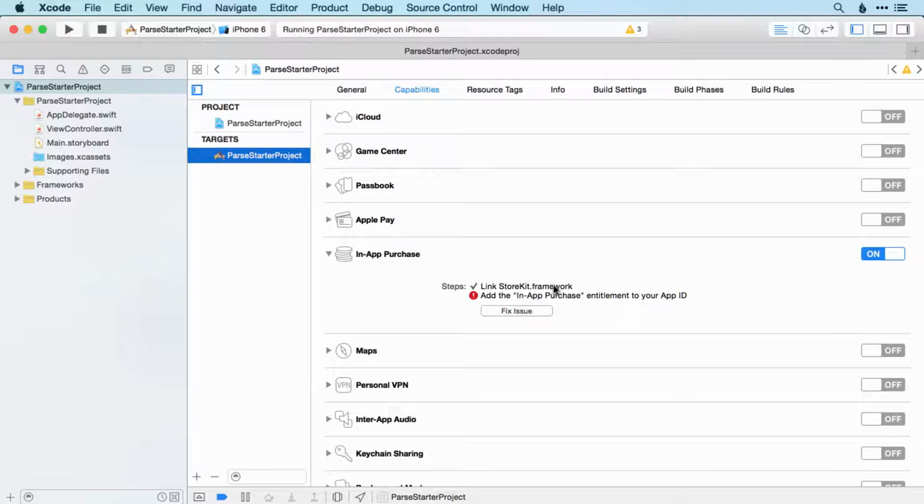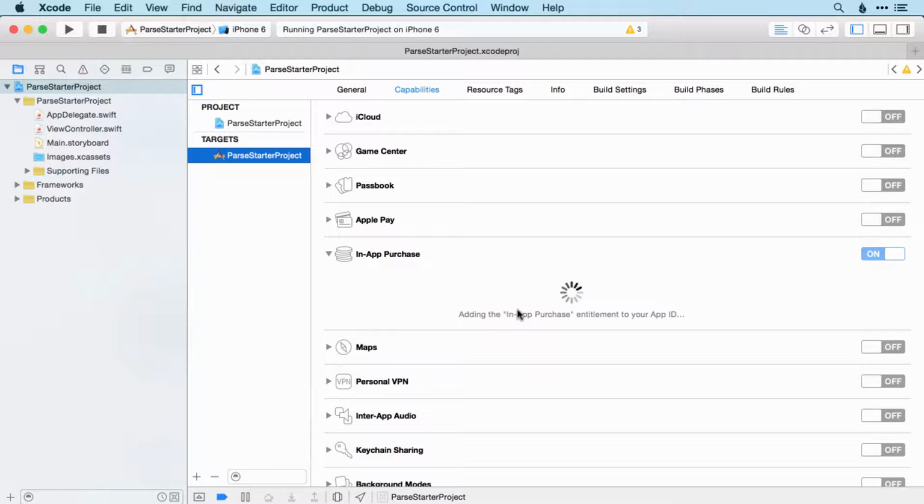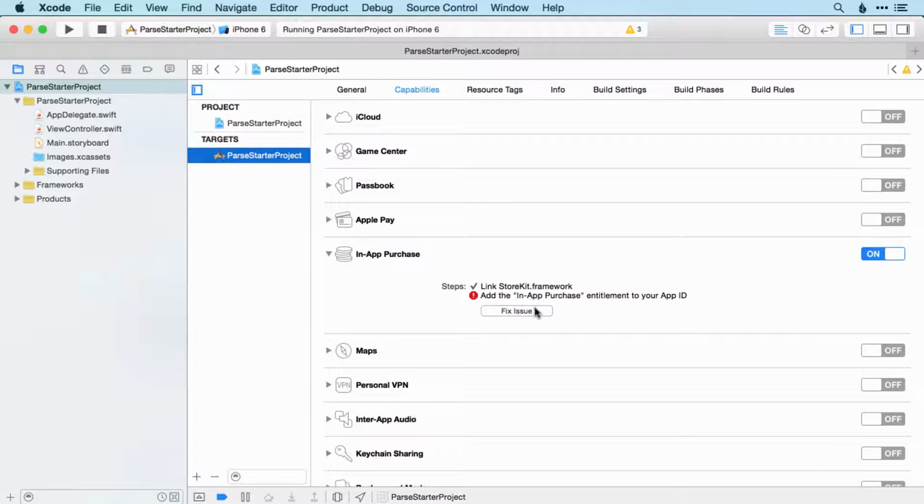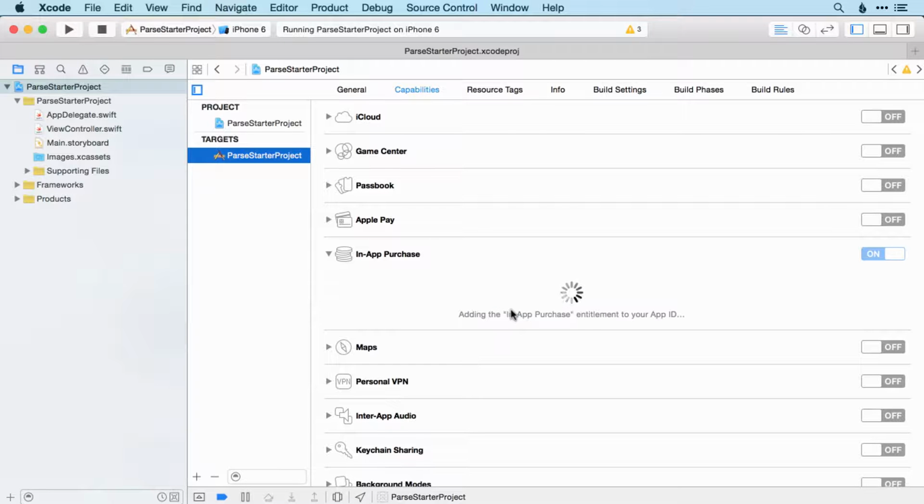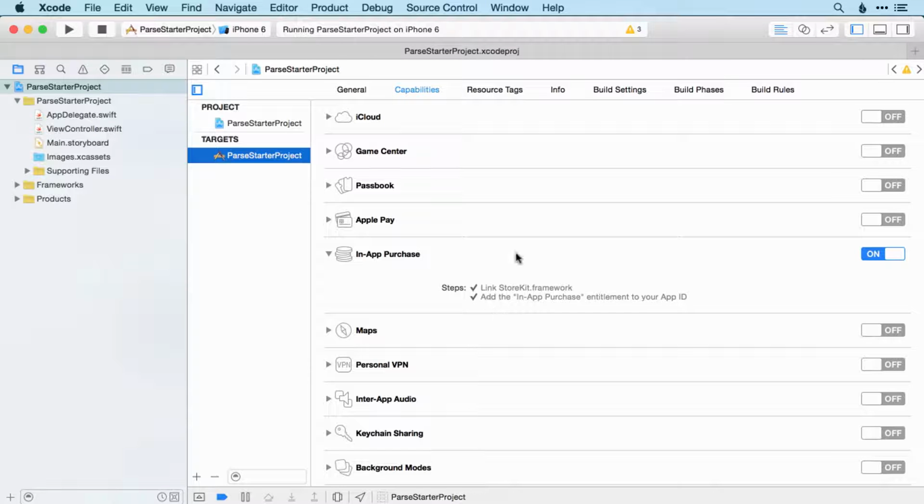So it's linked the StoreKit framework. We now need to add the in-app purchase entitlement to our app ID. That should happen automatically as well. There we go. Seemed to take 2 attempts there, but it did happen in the end.